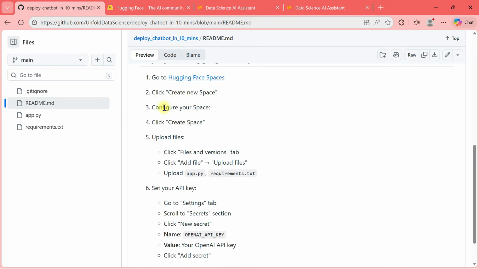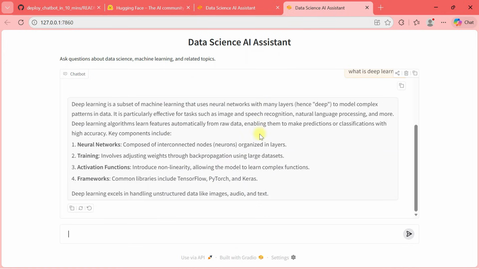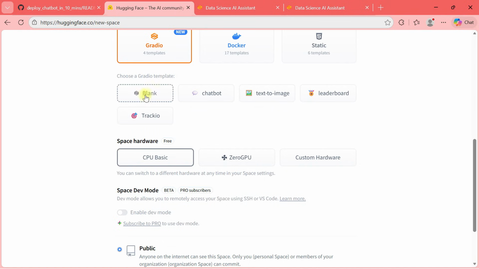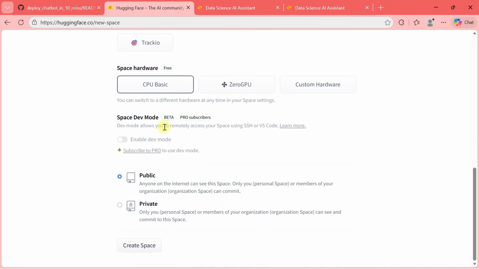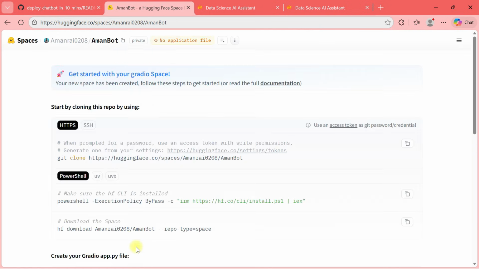Click on create new space, configure your space, click space, create space basically. So I think we should go with the default setting. So choose a Gradio template. I'm not choosing anything. CPU basic is fine, and anyone on the internet can see it. So let me make it private for now. I will say create space.